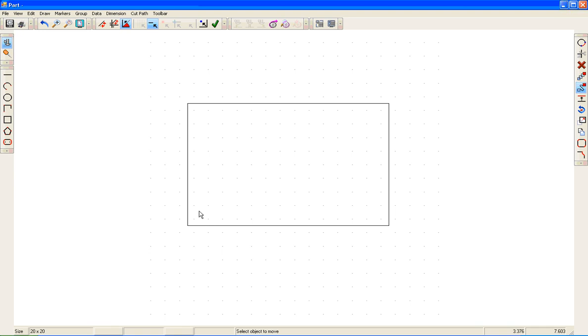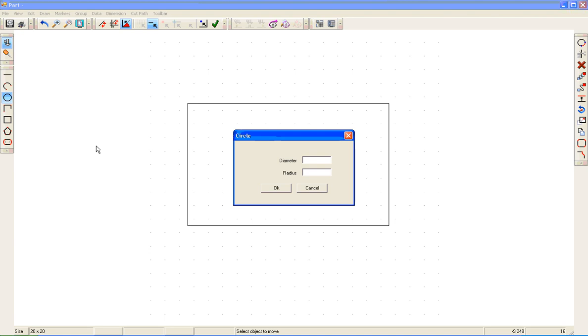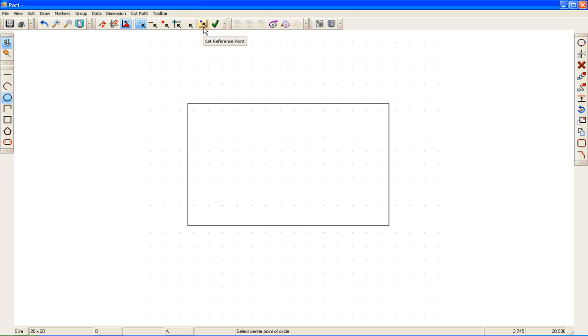Now, if it was a perfect world, then I just put it on a grid point and go about my day. But let's say I'm not on a grid point. Or maybe I need to place it 1 1/8 inch by 2.5 inches from that corner. I'll select circle. I'll type in my dimensions, and then I'm going to hit the set reference point. I'm going to switch to Object Snap, and then I'm going to click on this corner, and at the bottom it says select center point of circle.